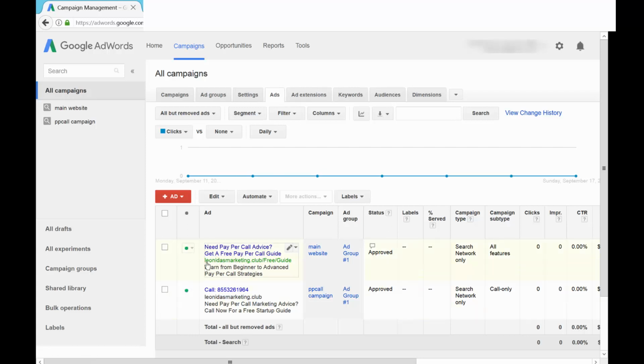So you can see that the website itself is leonidasmarketing.club, okay, and it's accepting both URL-based clicks. So basically, you can advertise the website so that people will click on the ad and will go to the website, as well as you can use it to advertise pay-per-call offers, okay, as I pretty much teach you in the pay-per-call course, okay, if you'd like to learn pay-per-call marketing.